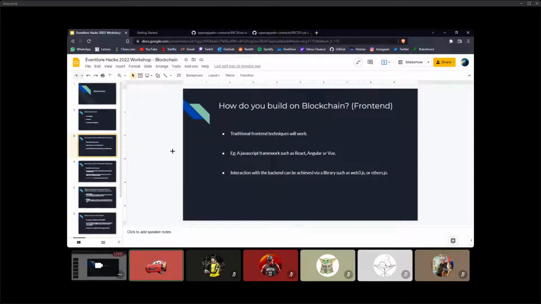So how do you build on blockchain? For every app, there are three main parts, as you may know. There's the front end, there's the back end, and there are the APIs that connect them together. Now, for the front end, blockchain apps are very similar to normal apps. You could use a JavaScript framework or a Python framework like Django. And to connect to the back end, this is what's really different. You have to use a library such as Web3.js or Ethers.js.